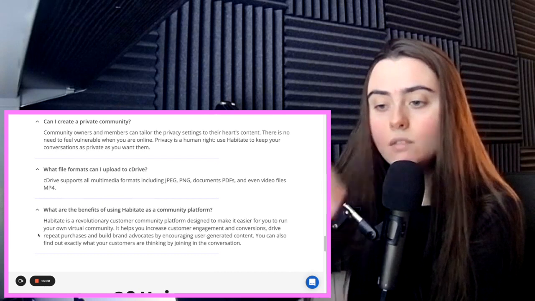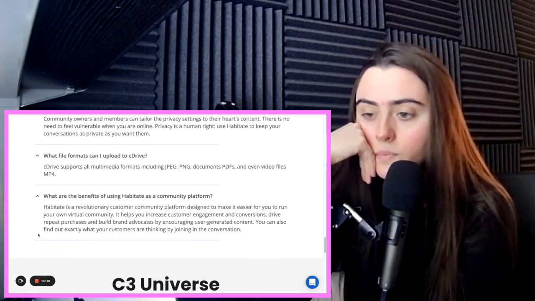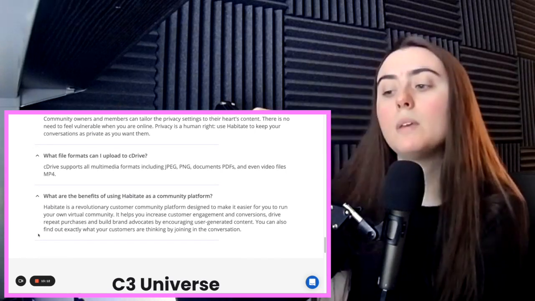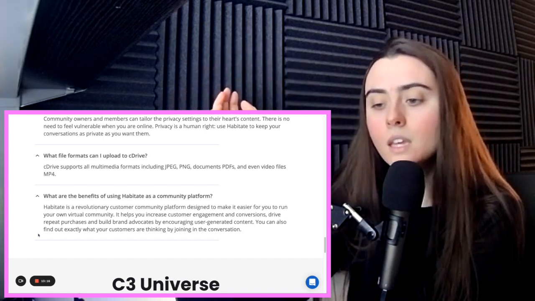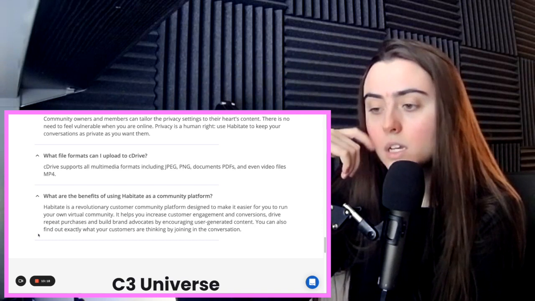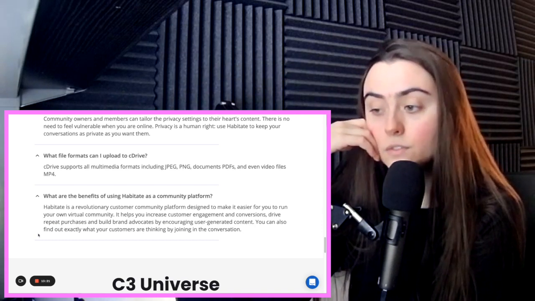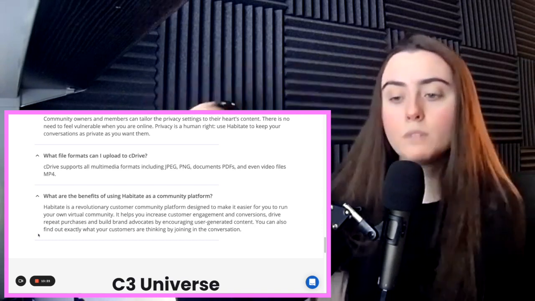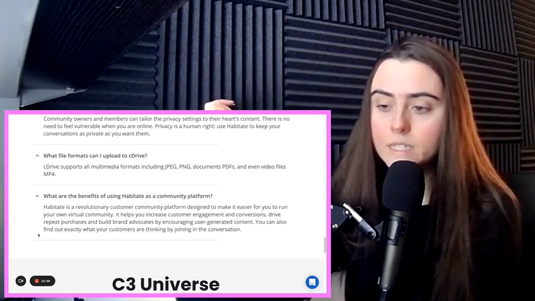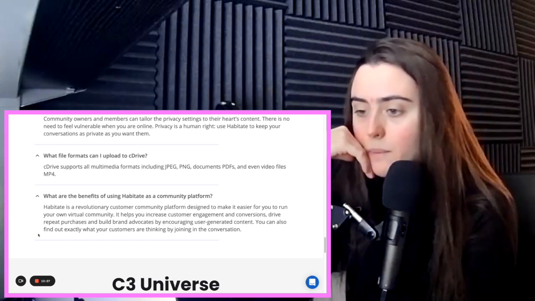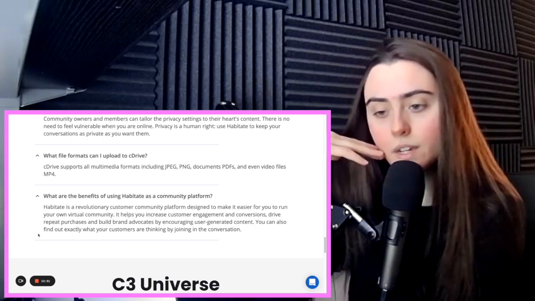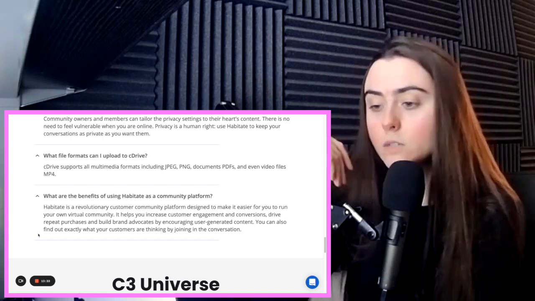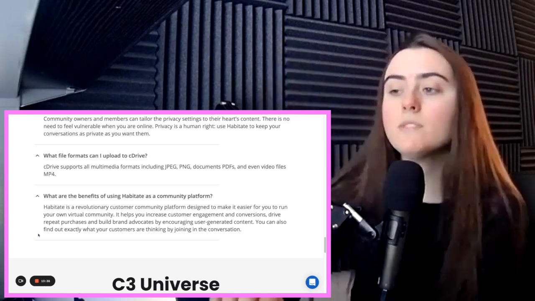Habitate is a revolutionary customer community platform designed to make it easier for you to run your own virtual community. It helps you increase customer engagement and conversions, drive repeat purchases, and build brand advocates by encouraging user-generated content. You can also find out exactly what your customers are thinking by joining in the conversation.